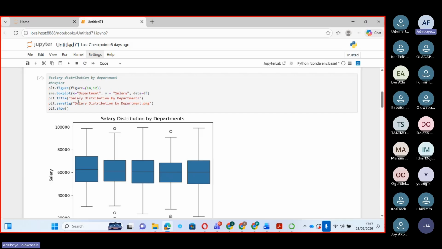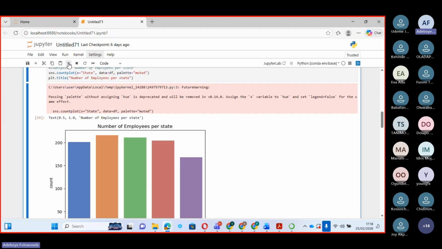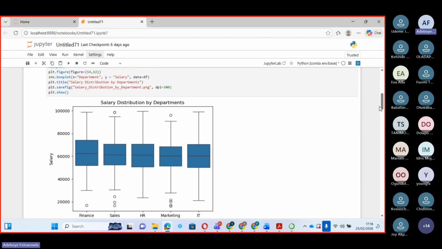Now, there are different properties that I could also add to it. I could add DPI, and DPI is just for resolution. I say dpi equals 300. What it does is just affect the resolution. So this saves my image.